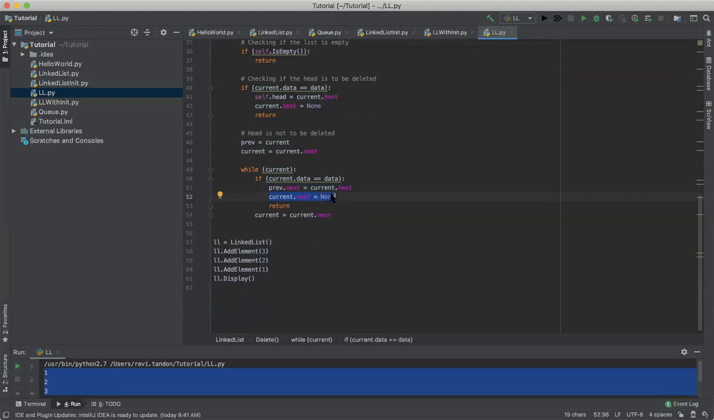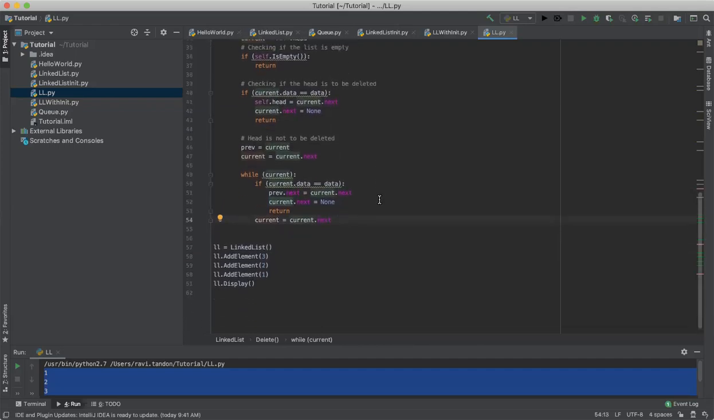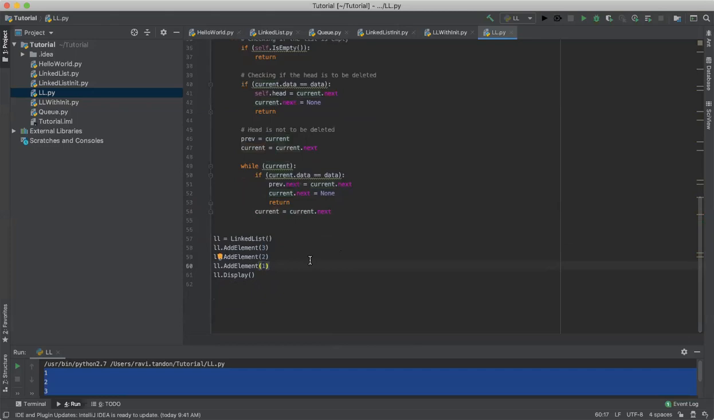And then pulling the pointer, also ensuring that there are no pointers from that deleted element to this list, and then we finish or keep moving ahead. So this is pretty much the loop that tries to delete this particular element, right? So let's try to see if this actually works out, right?